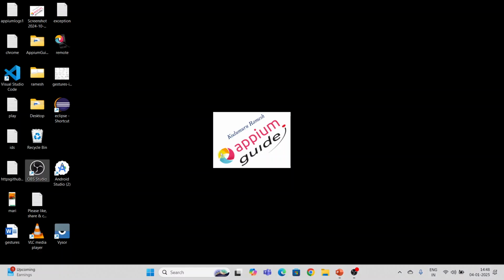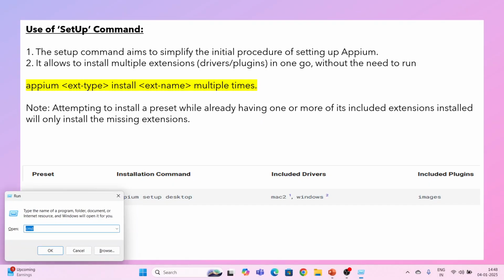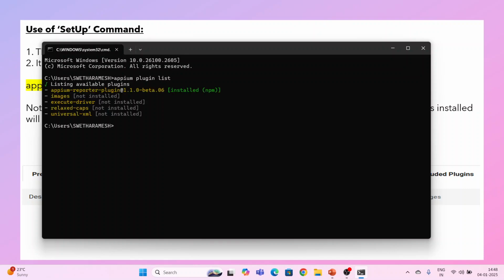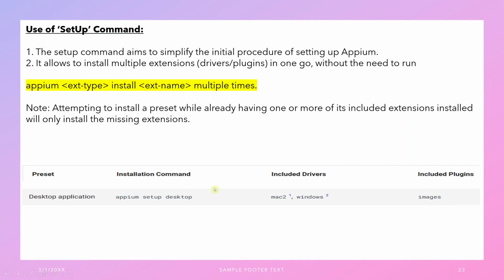First we'll open the command prompt and run the Appium plugin command. I want to know whether the images plugin is installed or not, so I will use the command appium plugin list to check the available plugins. In my system only the reporter plugin is installed and the images plugin is not installed. Now I'll run the command appium setup desktop.